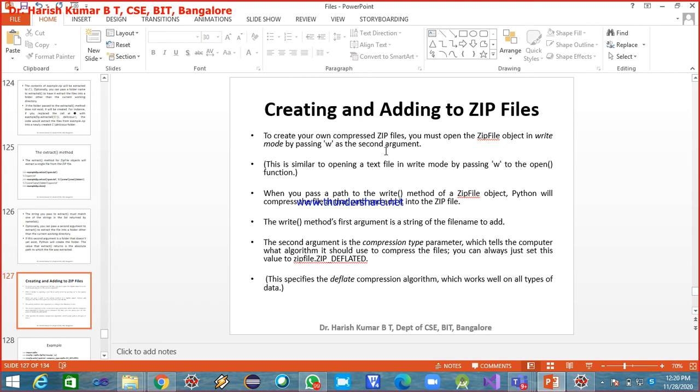The first argument would be the name of the file, the name of the zip file you want to create, and the second argument is w, which says write mode. This is exactly similar to open, because in open also we pass w in order to open the file in write mode. To open a file in read mode, r is the mode, but it is not mandatory, because by default, even if you don't specify any mode, it gets opened in the read mode, and similarly here also.